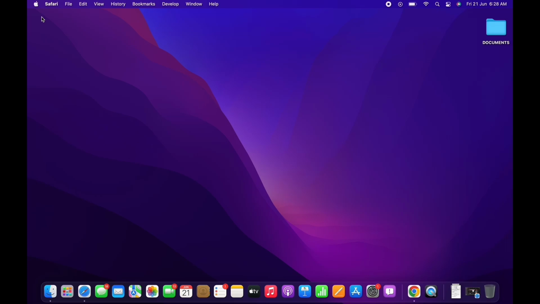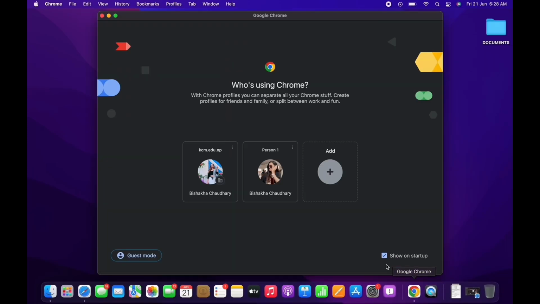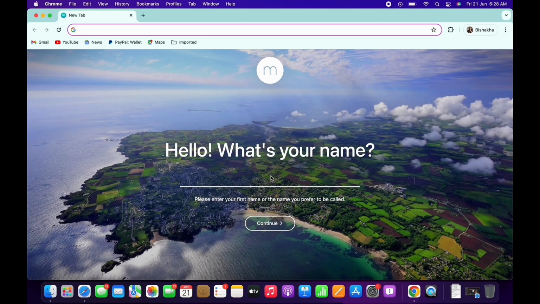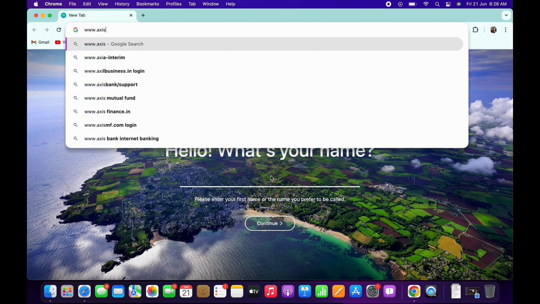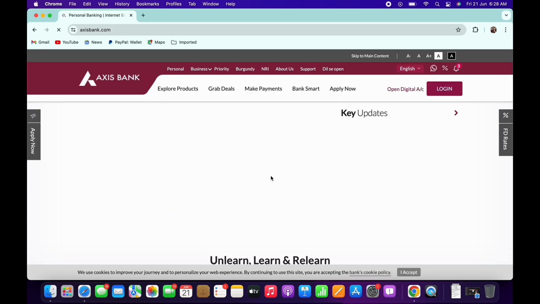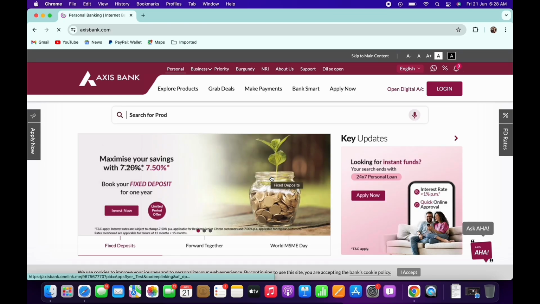I will take you through the step-by-step process on how to log in Axis Bank credit card account online. Now let's get right into the tutorial. Firstly, go ahead and open your preferred browser and in the search bar search for www.axisbank.com. You will be led to the official webpage of Axis Bank.